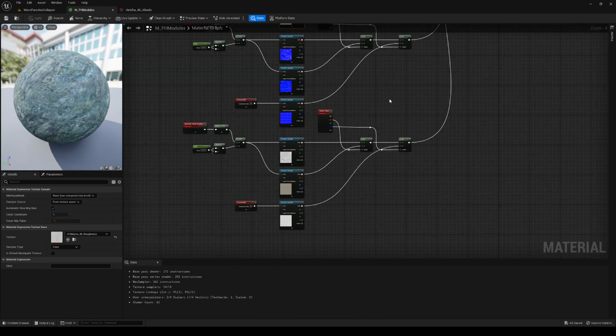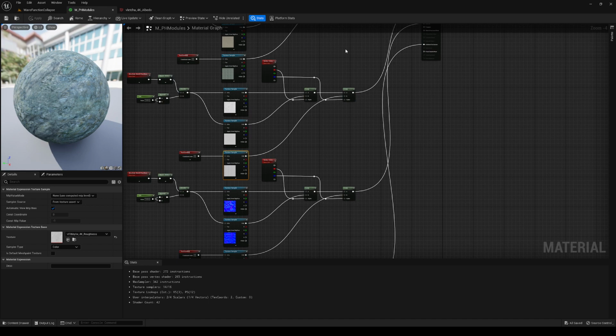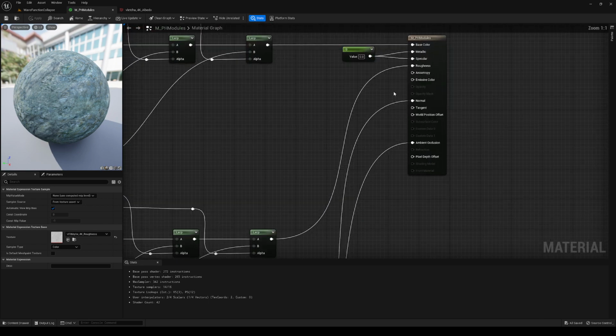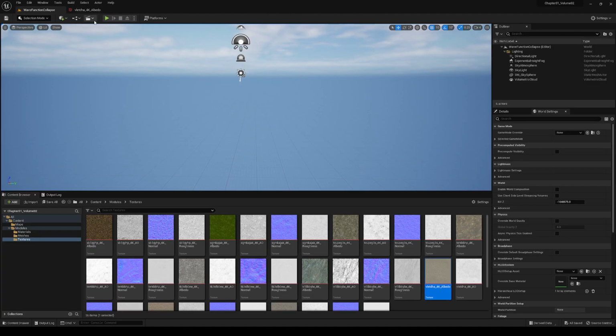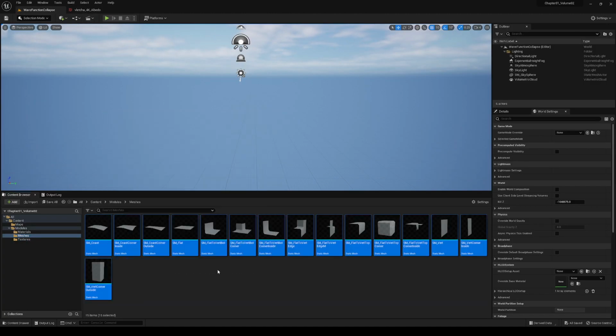I know ambient occlusion isn't strictly physically accurate, but we're not really going for physically accurate with what we're doing. We're doing slight stylization. And these are placeholder again. So now we just need to come to our meshes and open all these.